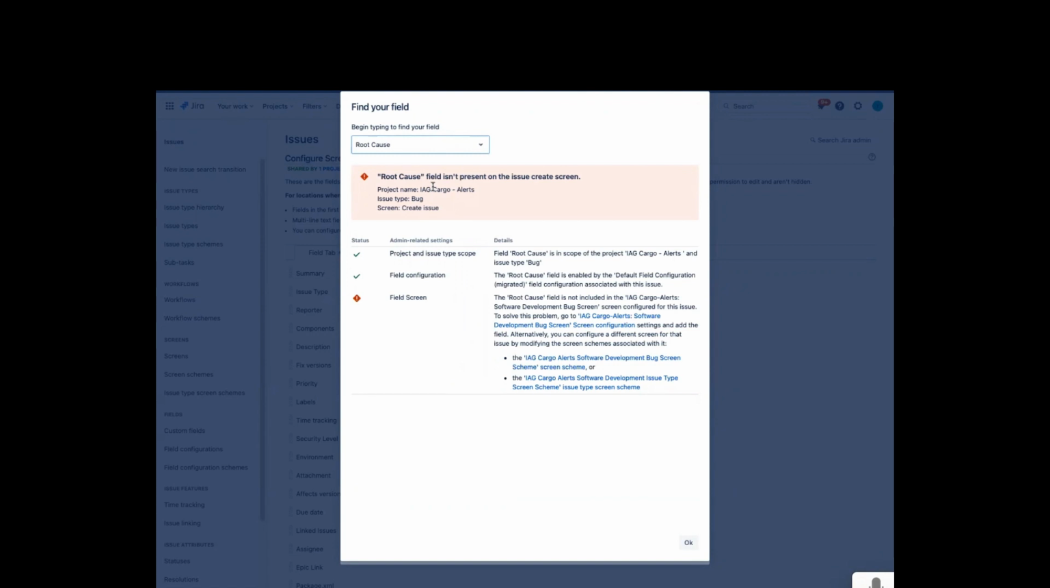field screen, the root cause field is not included in the bug screen. So you've not included it to the bug screen. So just click on the hyperlink that they're showing to you. Click on it to solve. Go to the top one at the top. Yeah, click on it. So that will open it up, and then you can apply the root cause to there.